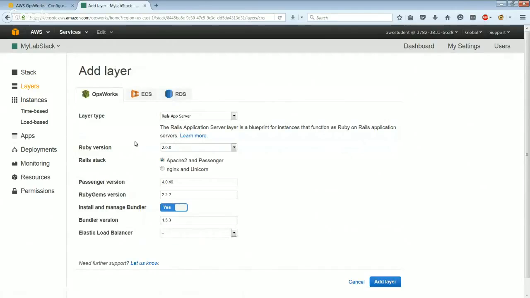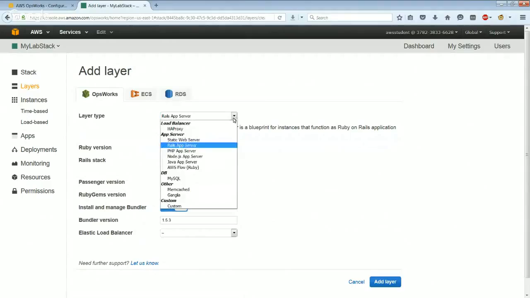So when you add a layer, there is the OpsWorks layer type. You can go ahead and select the type of layer that you want. Just think of the application that we want to deploy here. You can have a load balancer as your proxy base. You can have different app servers, a static web server, Ruby on Rails application, PHP, Node.js, Java, AWS Flow. You can have MySQL and some of the other stuff.